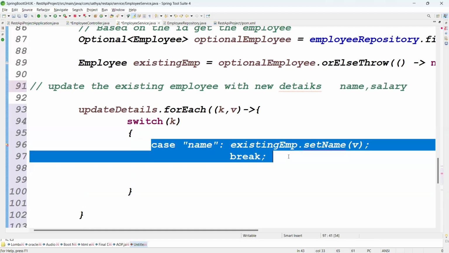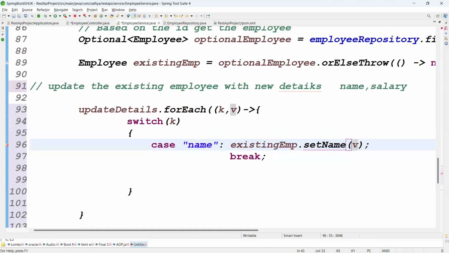4 cases. ID should be updated, not updated. Yeah, existing employee dot, we can write what? Set what? Set name, and what? B. B means what? Value. Value means your name. Ratan sir is storing, right? Key storing the name is value. Ratan sir definitely.